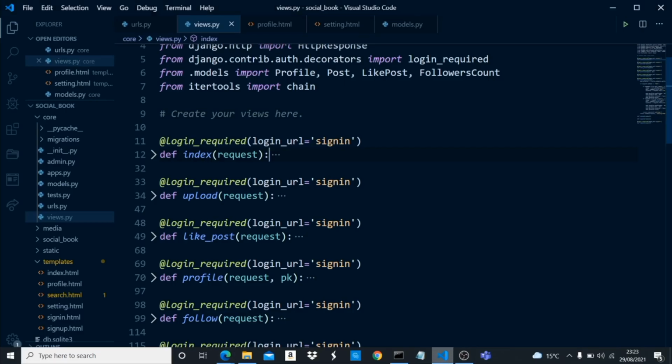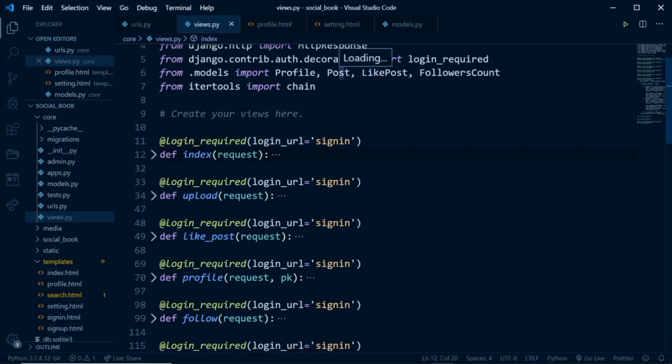Before we do that, I just want to say that I brought in the search.html from my template. So if you have been watching from the beginning, you know that there was no search.html here. I just brought it from my template, but you don't need to worry about that. All these files are going to be in the GitHub link, so you don't need to worry about that.